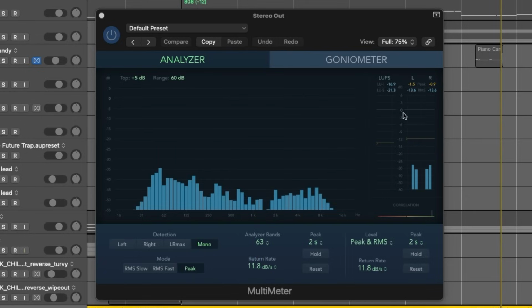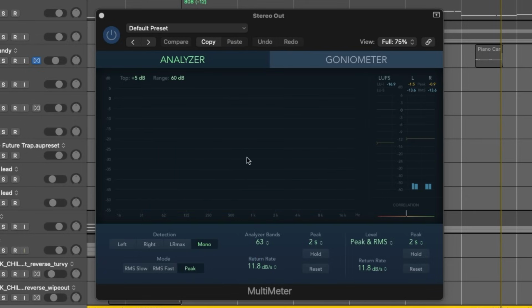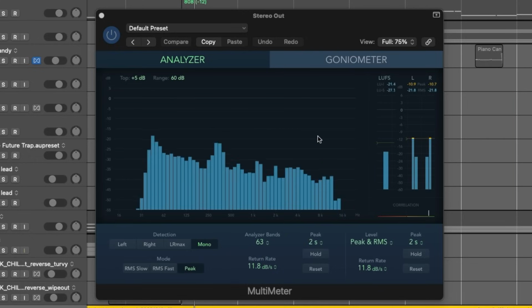So we can look at the frequency curve here, and we can listen to it as well as see what's happening here. So I can see there's a lot more high end here.